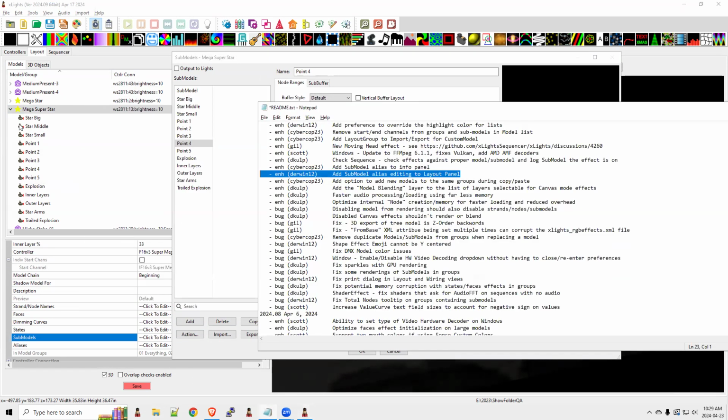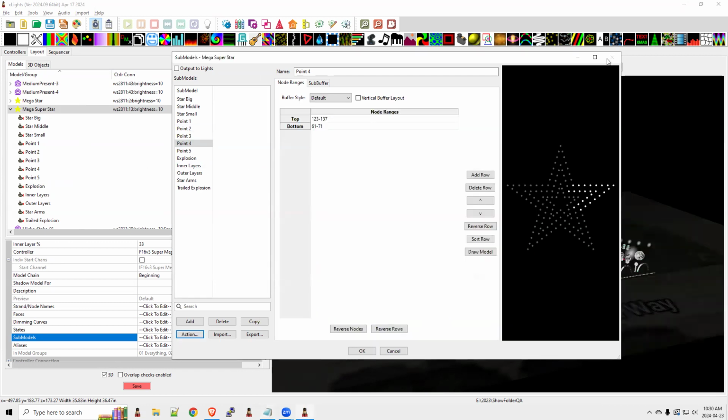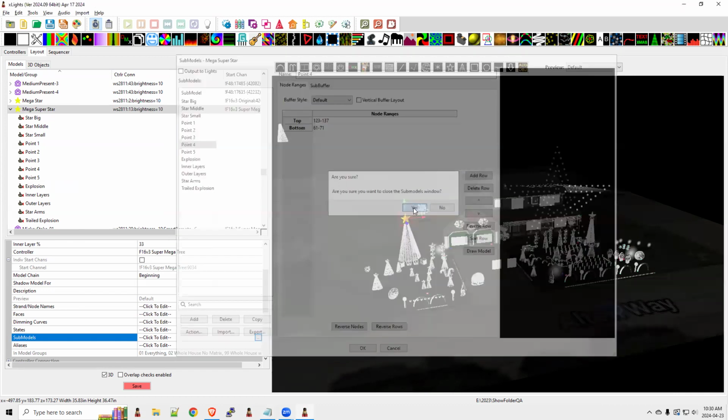Aliases are still a work in progress, by the way, in terms of submodels. Right now, we've only got the feature to add the aliases. They're not really being used yet. That's coming up shortly in the import effects dialog, where you can actually map to it. So just be aware of that. We're just setting the groundwork for that sort of thing. Let me go out of this, cancel, close, yes.